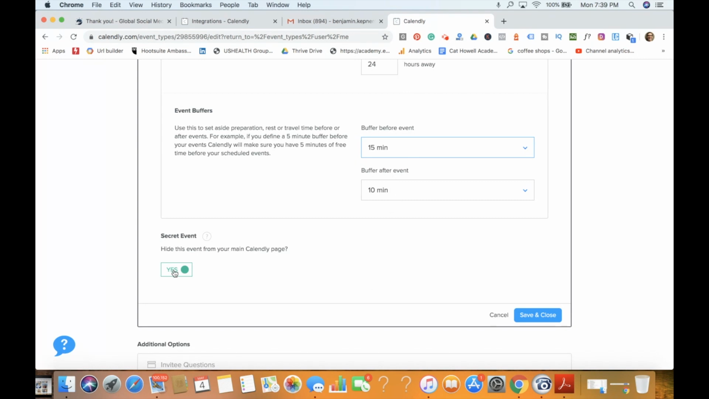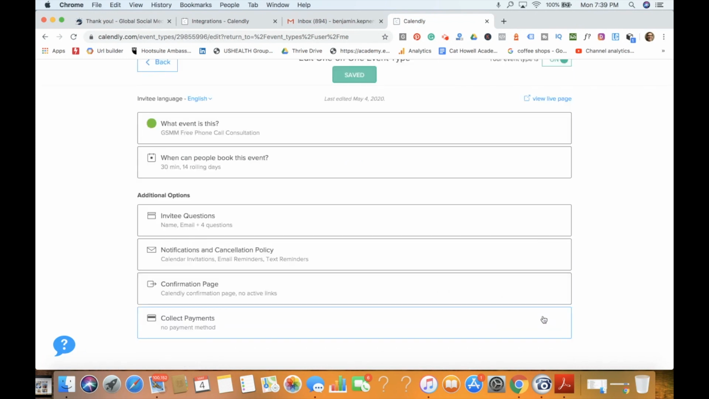And then the final thing here is hiding the event. So you have a main Calendly page that will show all of your Calendly events. But let's say, for example, I've got an event like this where I'm giving a free phone call consultation, and I only want people to see it that have gone to the landing page and filled out a form. It might make sense to hide that event so that no one can publicly see it unless you've gotten to that point in the cycle. So then we're going to click save and close.